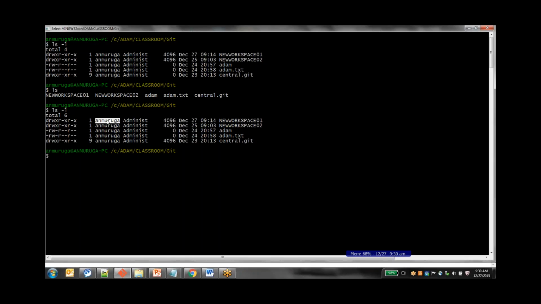Okay, so the third column is nothing but the ownership, and the fourth column is the group name to which this file or folder belongs. So this is the owner and this is the group to which this particular folder or file belongs. Okay, is that clear until this? This is the owner of the file or folder, this is the group to which this particular folder belongs, and this is the name of the folder.